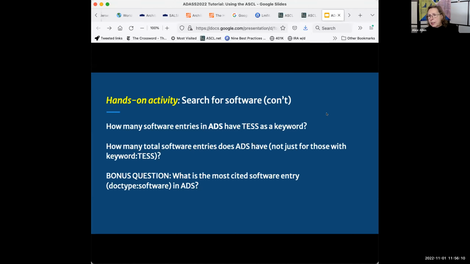There are lots of ways to cite software, however. So we might find, LMFit is the top for doc type software, but one software package that has had many, many more citations to it is MC, and that's because MC requests that a paper be cited for the software instead of the software directly.